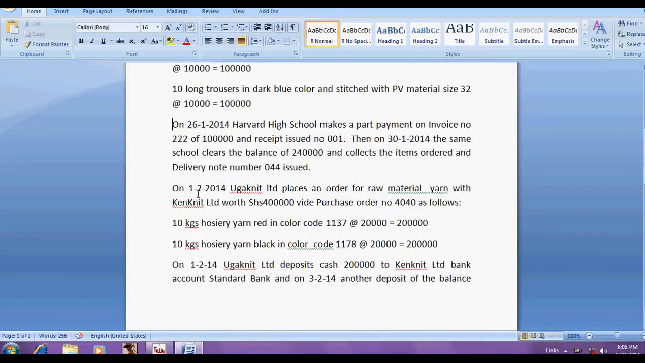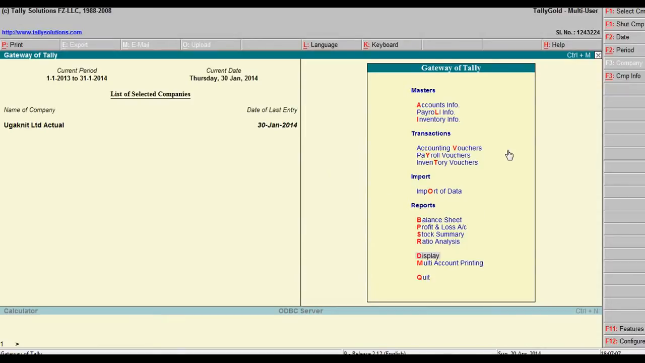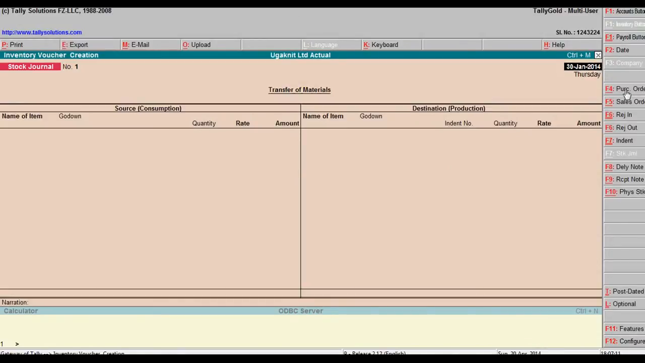Now on 1st February 2014 you are placing a purchase order with Kennet Limited. He is your sundry creditor. You are purchasing material from him. This is okay. Now you have to enter this in a purchase order. So go to Tally, inventory vouchers, purchase order.